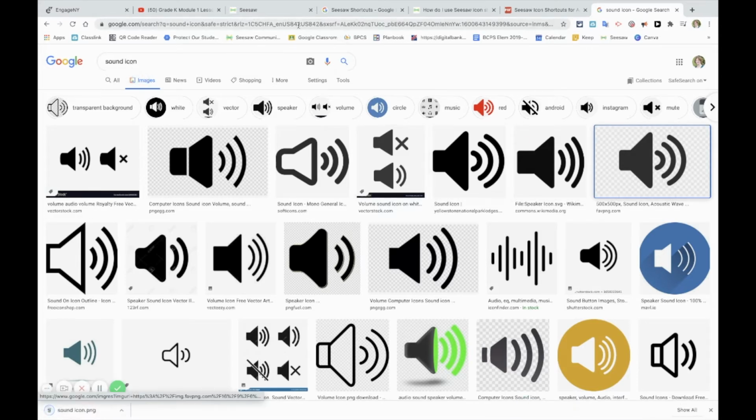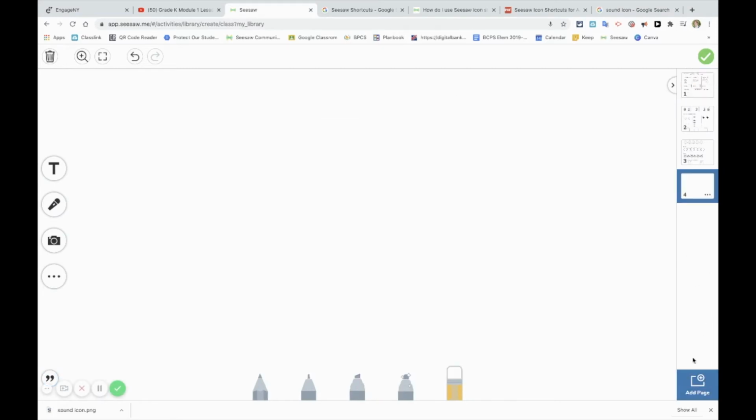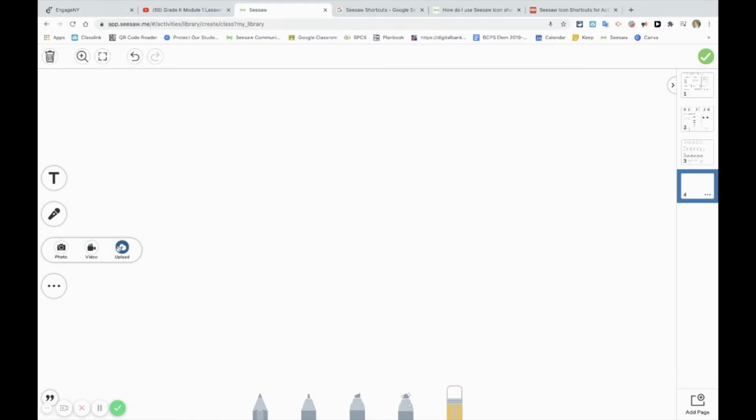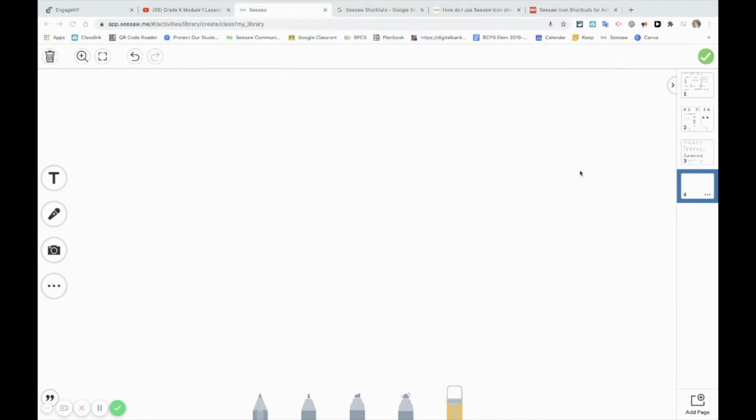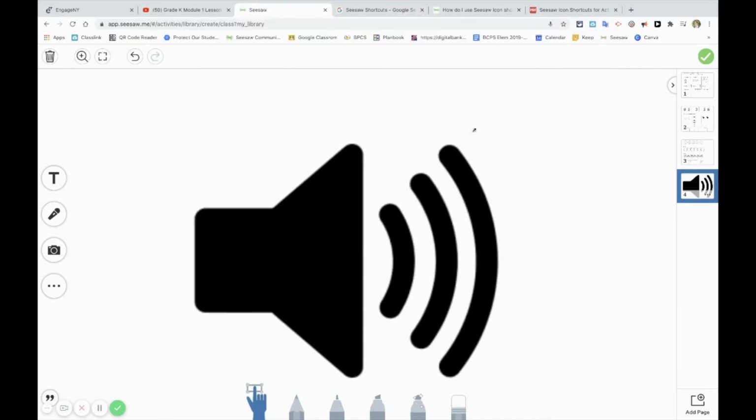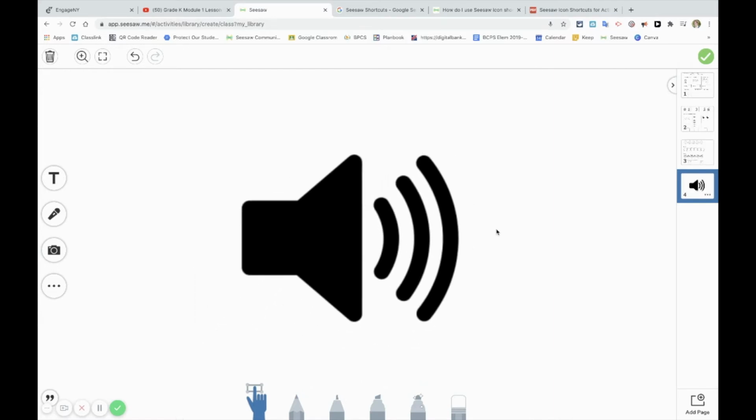The reason for that is in my Seesaw activity, if I add an extra page at the end, I can insert that image by doing an upload. And so I'm going to upload, and this one actually went to my downloads folder. So when it comes in, it's going to look like this. I'm going to make it a little bit smaller, and I have put it on the last page because with the new features in Seesaw, when I turn on a recording and I record this page, it's going to record the entire image on the page.